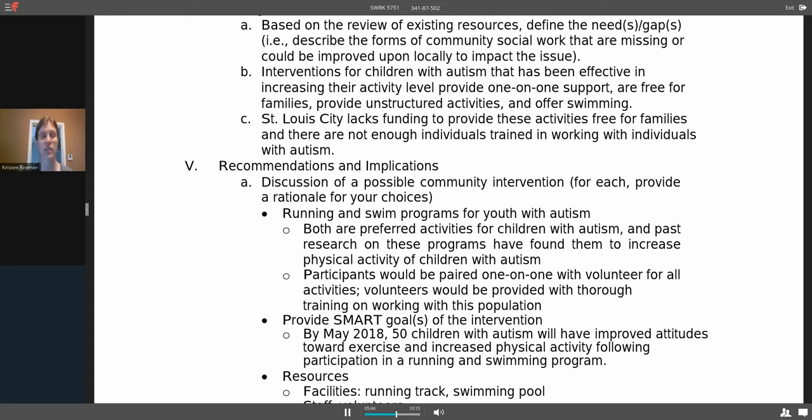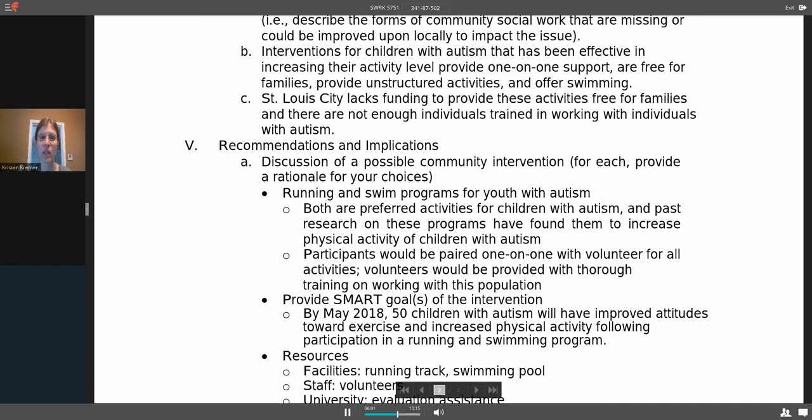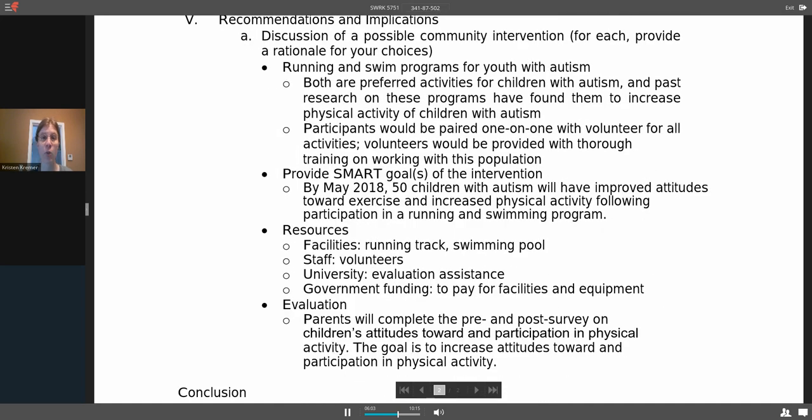I also found that the city of St. Louis lacks funding to provide these activities free of charge for families. Additionally, there's not enough individuals who are trained in working with individuals with autism. So although sometimes there's volunteers available, they don't always have sufficient training to fully engage the children in the activities. Then I would move into my recommendations.